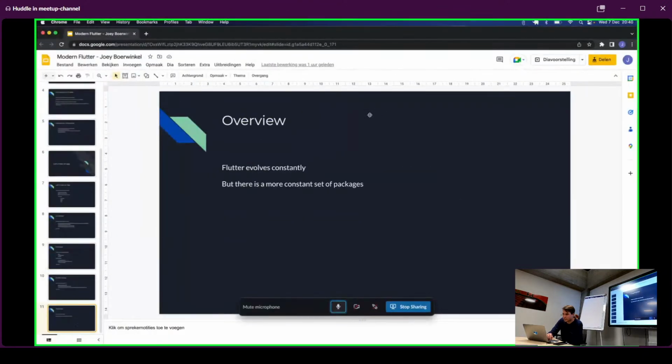I have a final slide with an overview. What I wanted to say is that the modern state of Flutter is currently still evolving, but it's evolving in a more straight direction instead of shooting everywhere. That is where I'm going to end for now, because there's much more to be said, but not within the time I have.